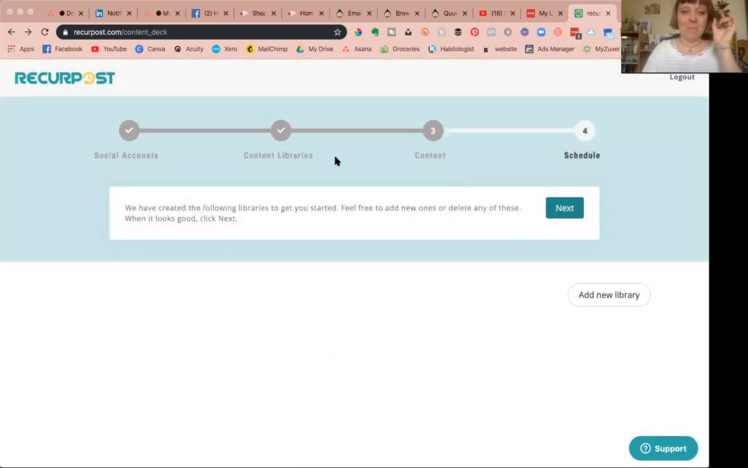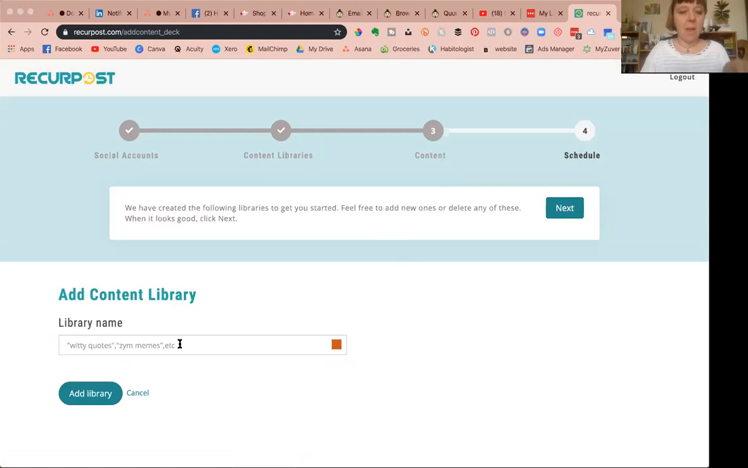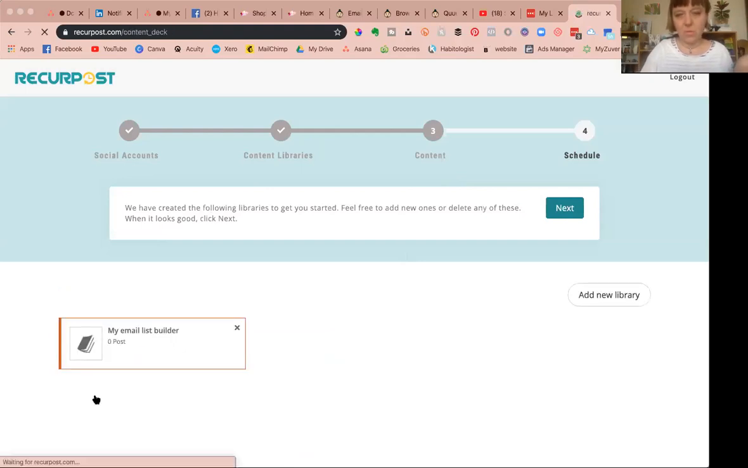Let's delete all of them. All right, add a new library. So we're going to add a library. Library 1 would be my email list builder, right? So whatever that is, if you've got multiple freebies or you've just got the one freebie, it could be a webinar, it could be an ebook, it could be a video series, it could be a checklist, whatever you give to people to get them on your email list, I really think that should be one of them.